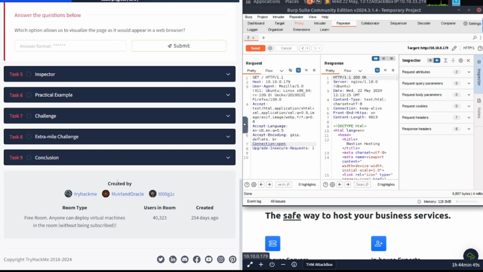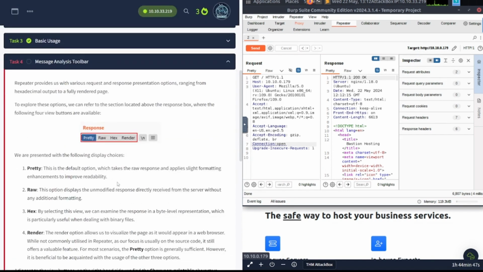So let's continue on to task number 4, and we're going to talk about message analysis toolbar. Repeater provides us with various request and response presentation options ranging from hexadecimal output to a fully rendered page. To explore these options, we can refer to the section located above the response box where the following 4 view buttons are available. And if we go back in there, you can see that here. See, yeah, the screen's too small, but if you hit this down arrow, you can see the rest here.